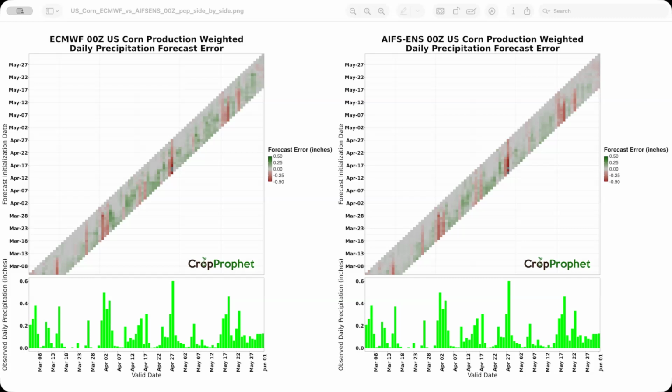We're comparing two models. On the left is the ECMWF, and on the right is the AIFS-ENS, or AIFS. The AIFS is ECMWF's AI-based ensemble model. Both are the 0Z runs, and both are weighted toward where US corn is actually produced, so this reflects rainfall over the corn crop, not just a single point on a map. The variable here is daily precipitation.